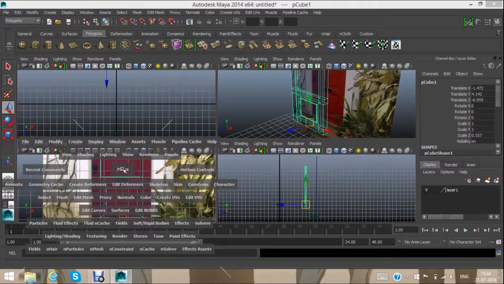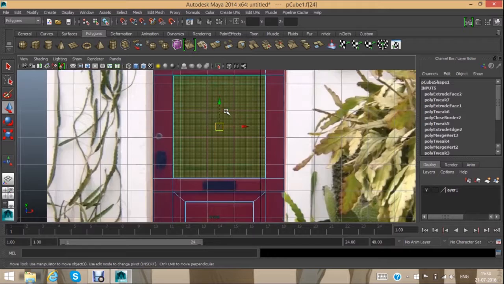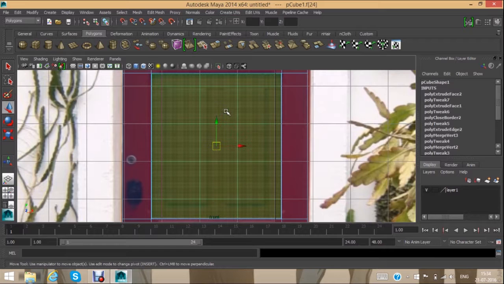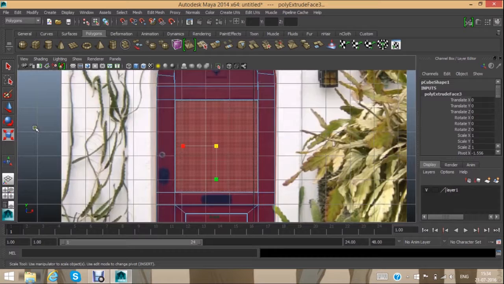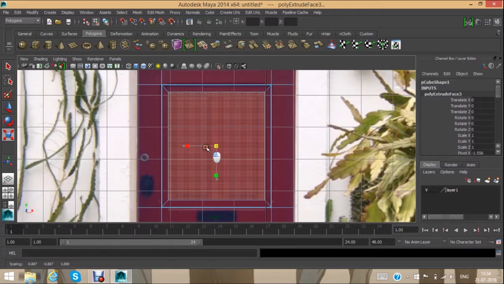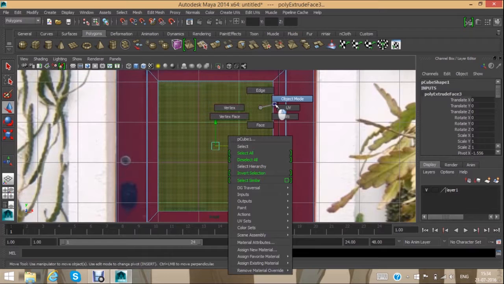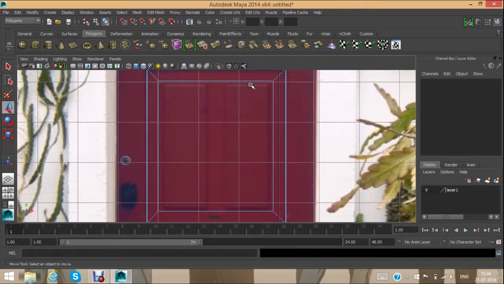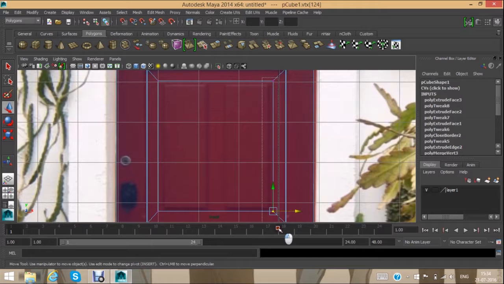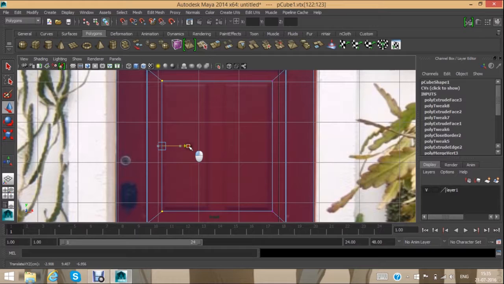Now going to work on the other face. Select face. Extrude. And scale in. Now I'm going to object mode. With right key, pressing shift. Okay, first I'm going to move this vertex on the right side.